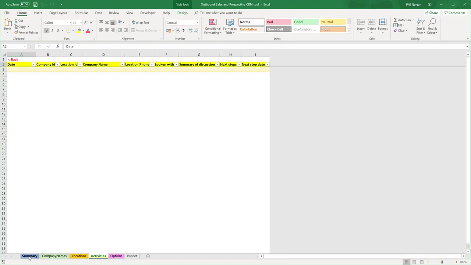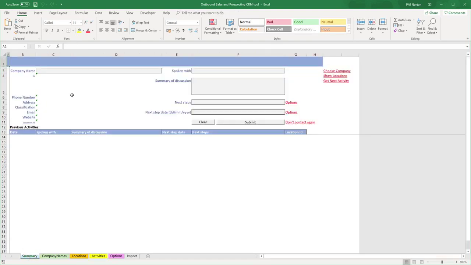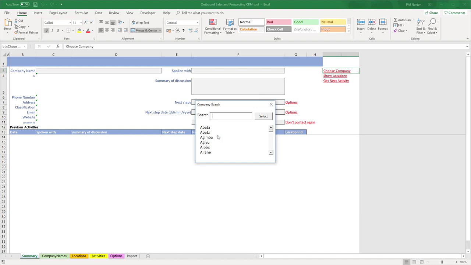So if we go into the summary sheet, we will see the main sheet that we will be working with to perform our outbound sales and prospecting process. We've not got a company selected at the moment. We can select one in a number of ways. Normally the easiest way is to click this choose company button on the right hand side. And then we can type into the search.